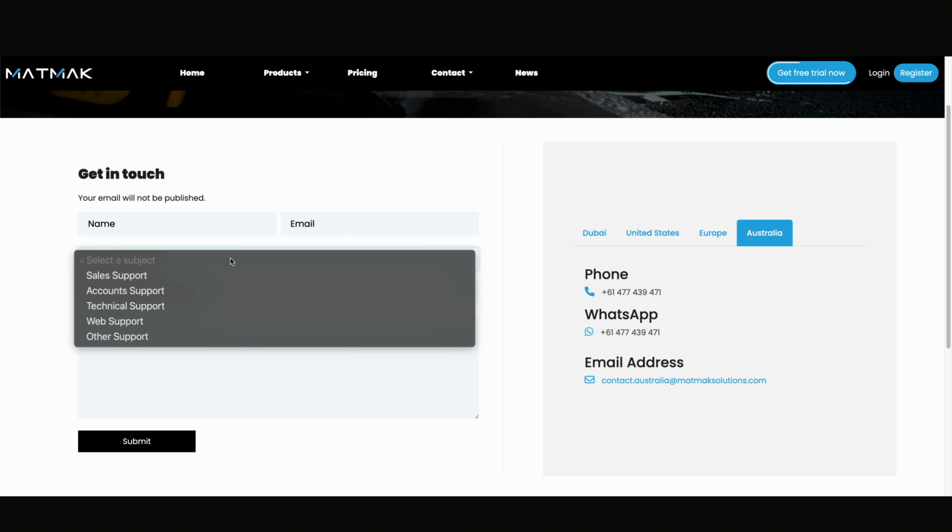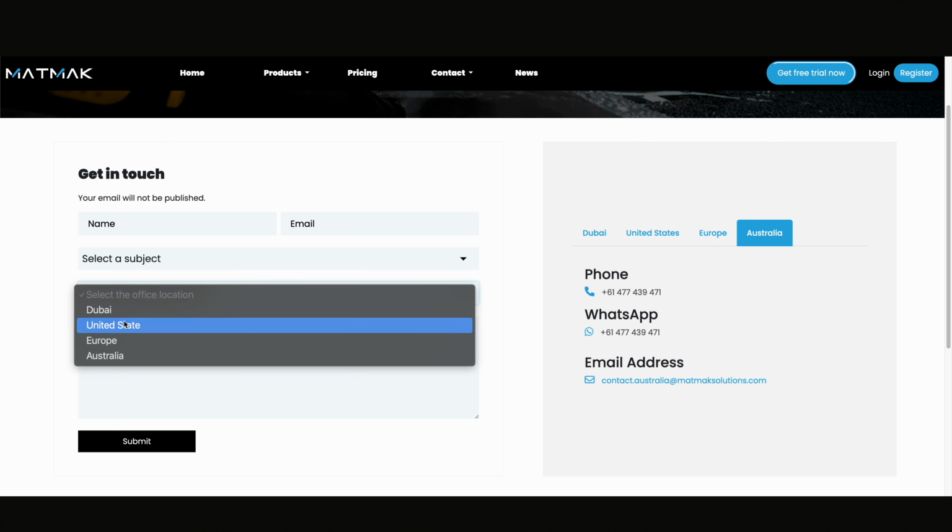Is our library missing a template you need? The MATMAK team can have it to you within 72 hours.